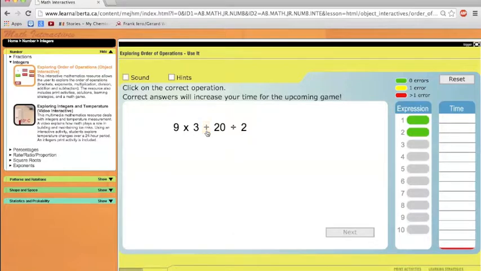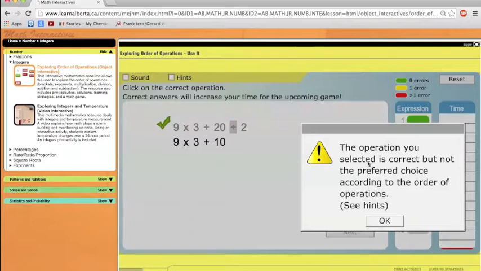Oh, it grays out. Let's go to division. The operation you selected is correct, but not the preferred choice, because as brilliant mathematicians as we are, we know when we have 2 operations in the same tier, like multiplication and division, we need to go left to right.